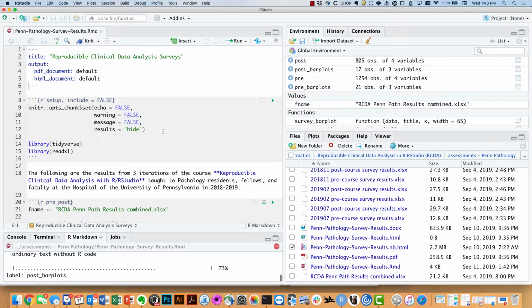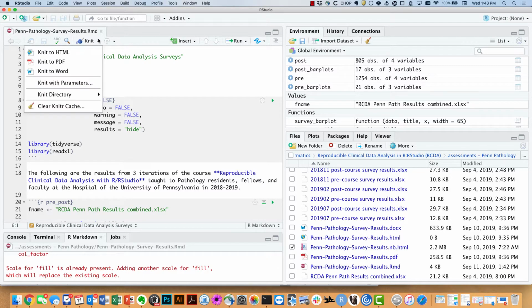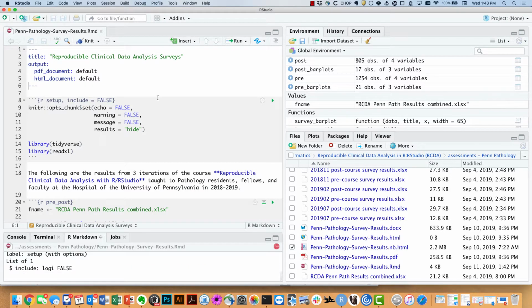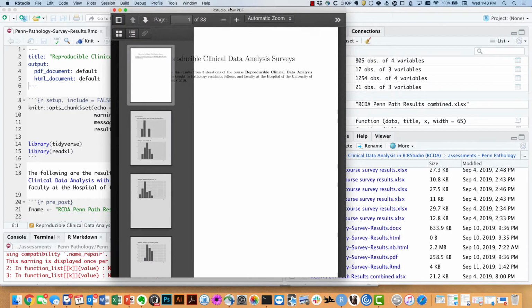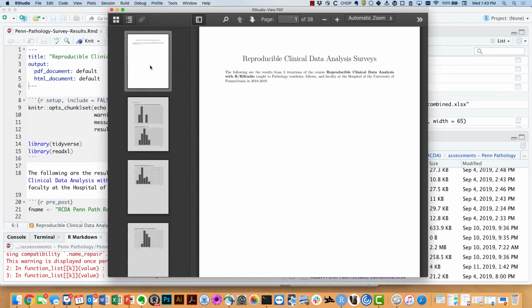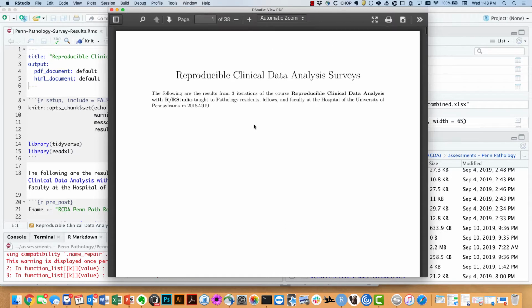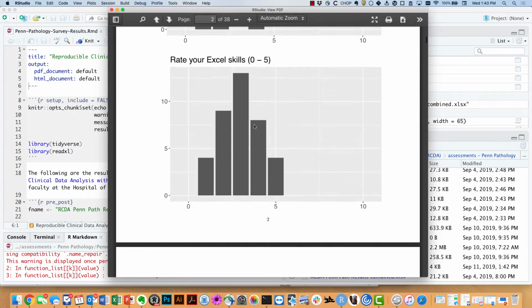And that might be useful for printed reports. Let's just wait until this comes up. Let's try it again. So here's a PDF that we just created from the same code that has the same content as the HTML file.